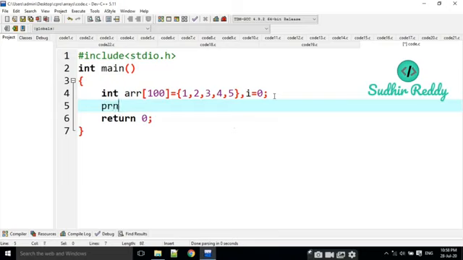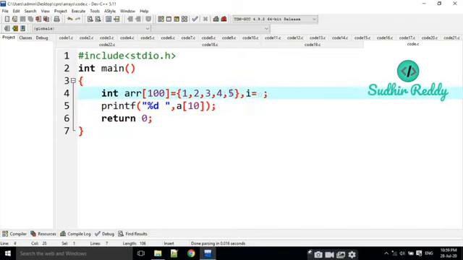For example, if I am going to print a of 10 here, is there any value at a of 10? No, the first position is a of 0 and the last position is a of 4. But there is no value for a of 10 here. Then I am going to access a of 10.